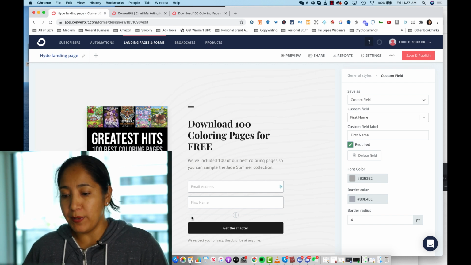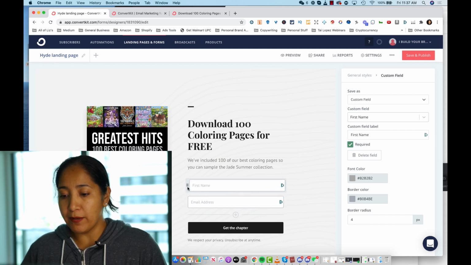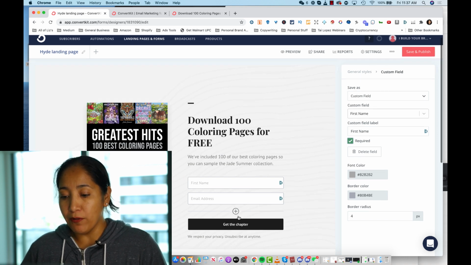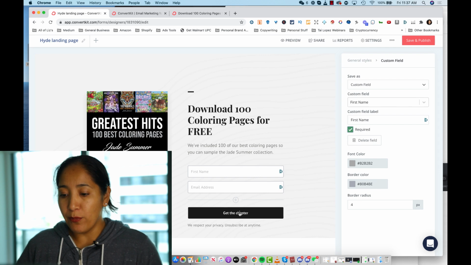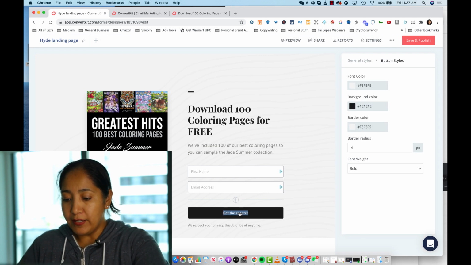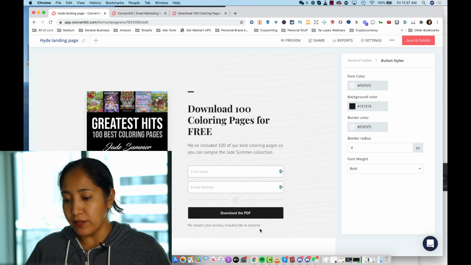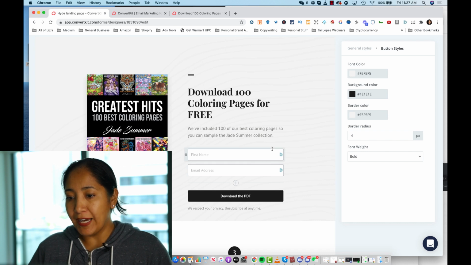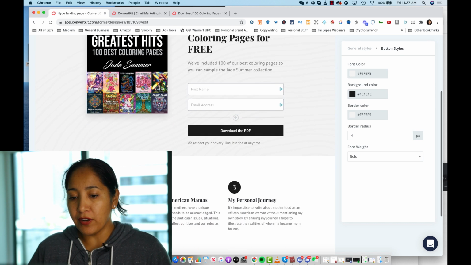And now I've got first name and email, and now I want to put this first name above email. So I'm going to wait till these three little hamburger things pop up and then drag them up above. Now I've got first name and email, and you'll see that I can add more fields if I want, but I'm not going to do that. And then right here, I'm going to change this up to download the PDF or whatever it is. It could be a book or whatnot. And now I've got the total page done, other than getting rid of these things.